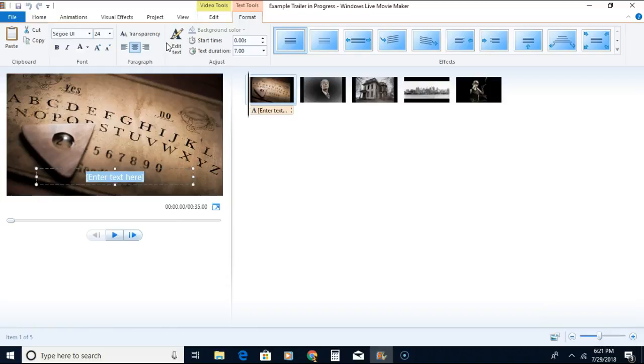A box will open under the photo, and a text box will appear on the larger view screen on the left. Now I type the text from my storyboard into the box on the view screen.